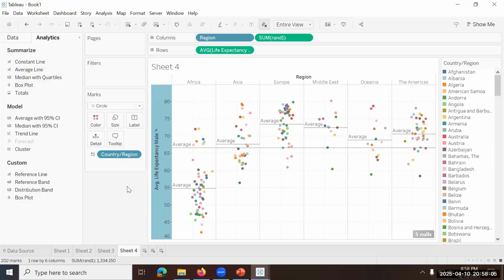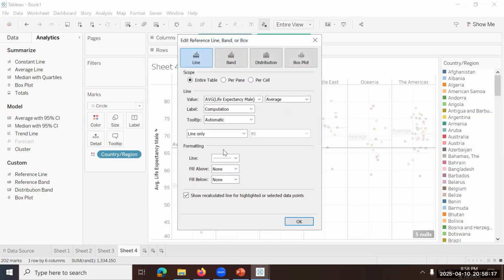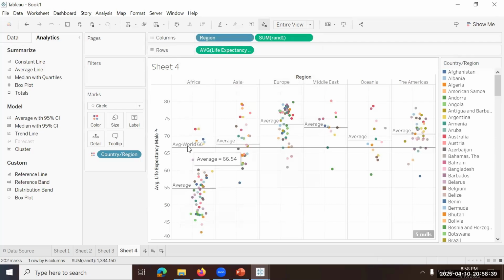Okay, let's make these lines a little bit more user friendly. First of all, this average is 66. I'm going to click onto it and say edit. Right now, it's calculating that computation. I'm going to change label to custom and I'll say average world 66. I'm just making my own label there, say okay, and it shows there.